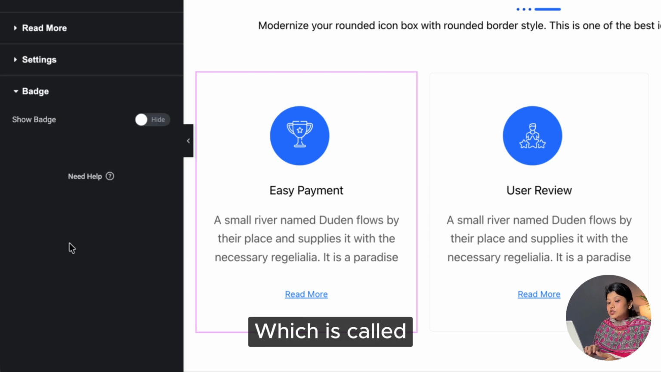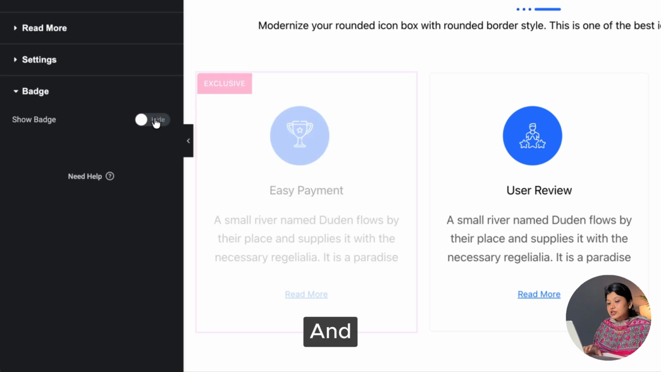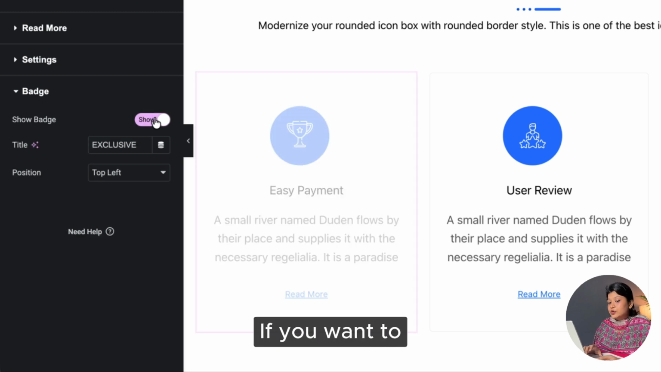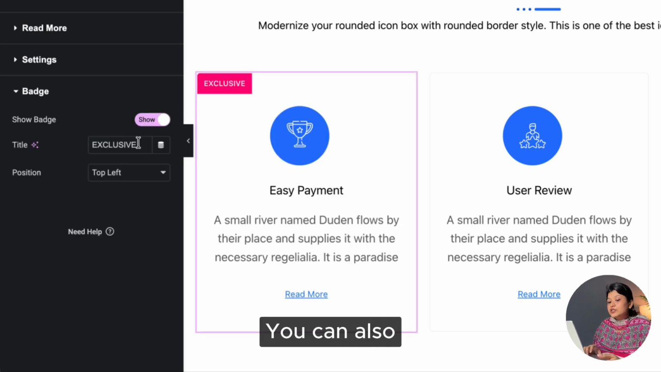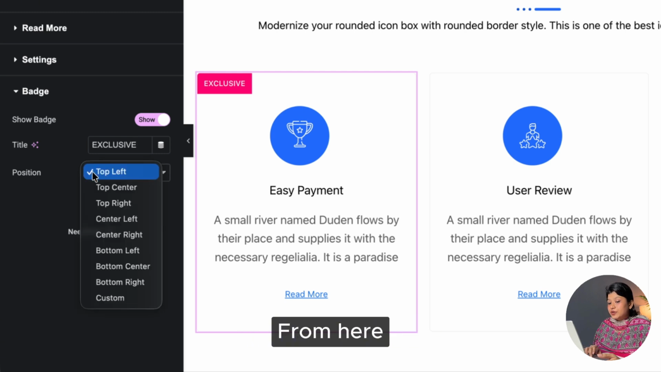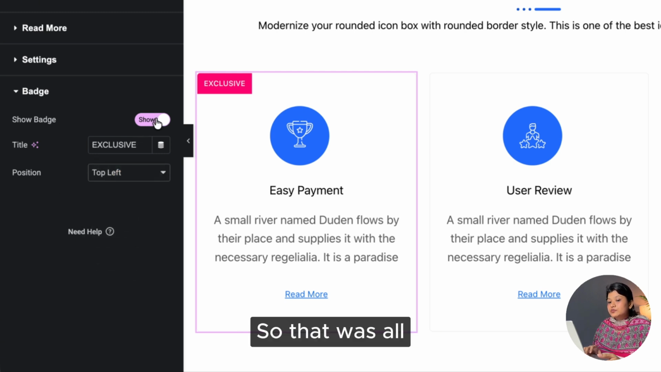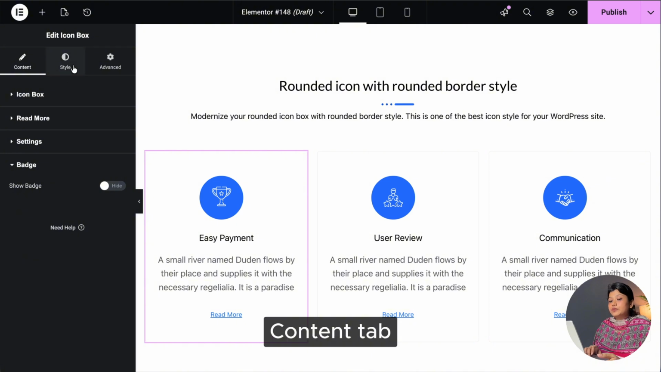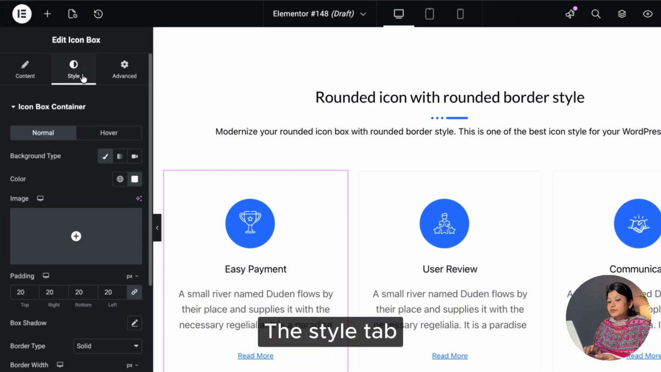Then the last option, which is called the badge option. So just show badge. If you want to show badge, you can also change the title and the position from here. So that was all from the content tab. Now let's move to the style tab.